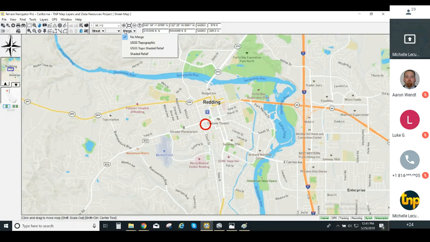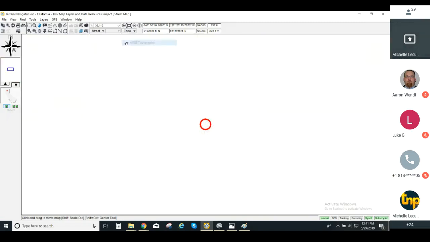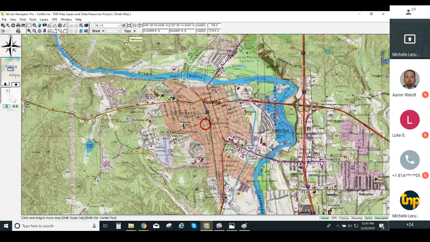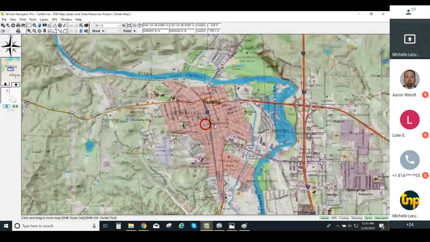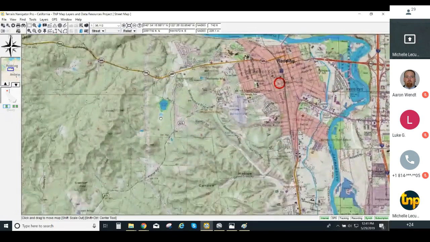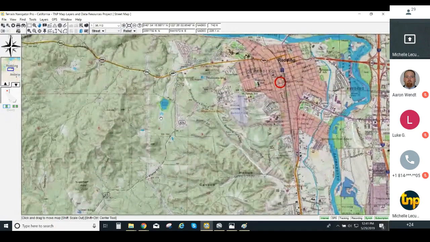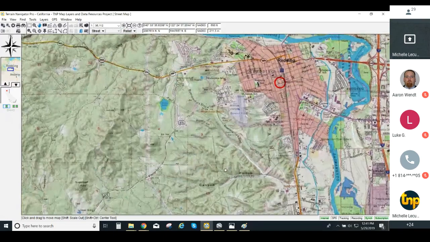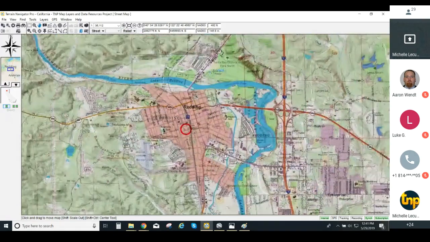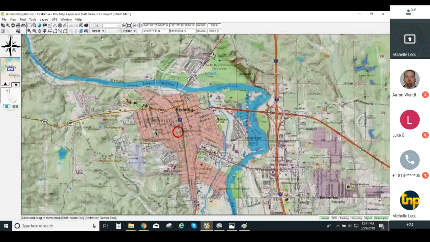Now, what we can do with our street map is, that's the only choice that you can select. But you can do 3 different merges. We can go ahead and merge this with a topo, very nice looking map there. We can merge that with a shaded relief. This is one of my favorite maps because it gives you the terrain underneath, but it also gives you some of the other information from the topo underneath. So to me, that's one that's very pleasing to the eye.